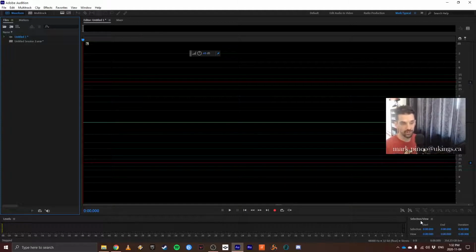Then down here in the lower right-hand corner is the selection and view window. And this helps us do math. I can highlight a clip from here to here and it'll say it's 17.358 seconds or whatever it is. That's super handy. It also tells you where a clip begins, where a clip ends. It's all helpful for writing a script and making notes for finding things later.